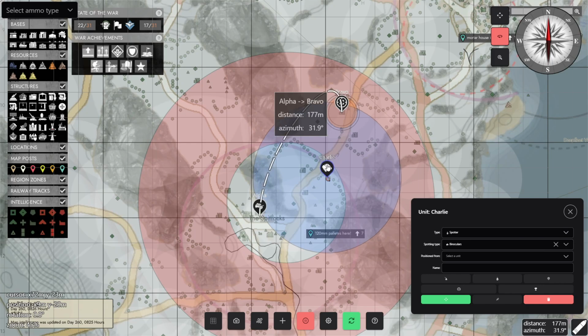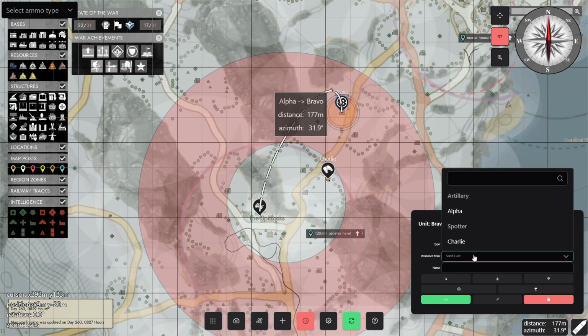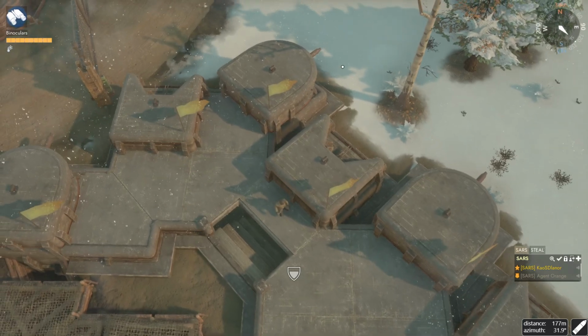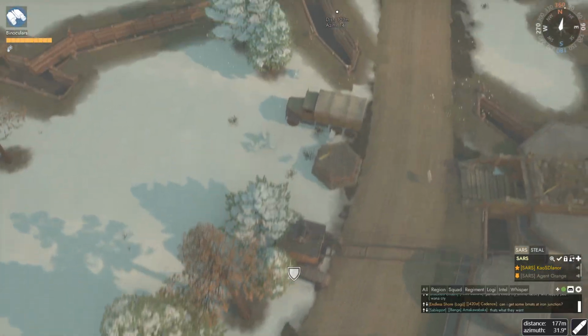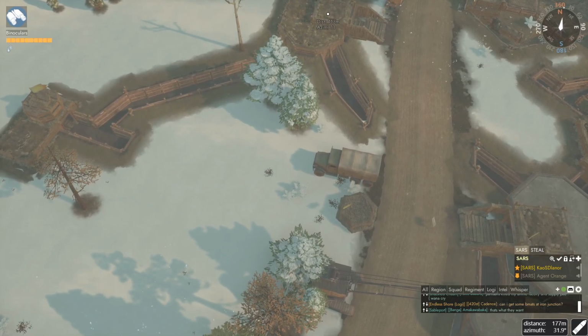Okay, we put the spotter on top of us, and then if I click on this target, I can position it relative to Charlie. And if I were to stand at Charlie and look down my binocs, I should see distance 113, azimuth 11.8 if I'm looking at that bunker base. Looks about right to me.